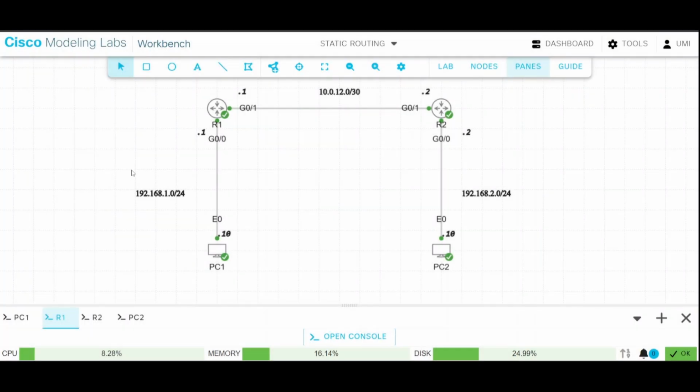So here is our lab topology. We have two Cisco routers, R1 and R2, connected together. Each router has a PC connected to its gigabit Ethernet 0/0 interface. PC1 is on 192.168.1 network and PC2 is on 192.168.2 network. And the link between the two routers uses 10.0.12.0 network /30. So our goal is to configure static routes so that the two PCs can communicate with each other.